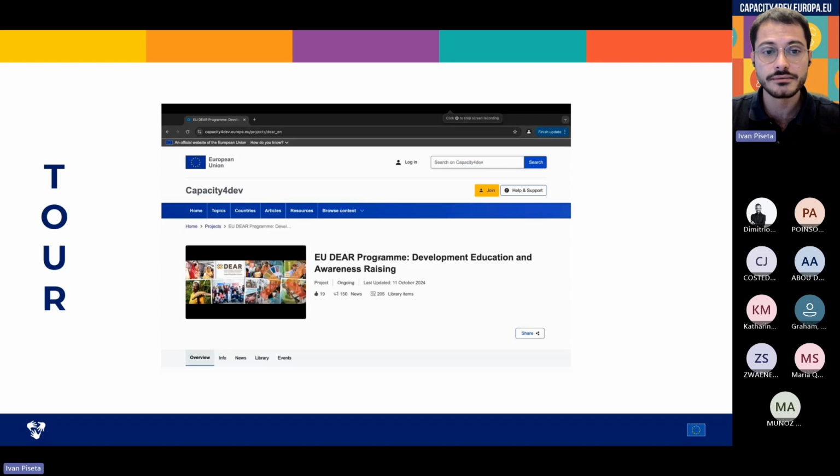Here we have a little tour of one of our most beloved programs in Capacity4dev, and I say beloved just because they are really complete. They're very active and the administrators are very active and promote their pages well. We use quite a few of our features to convey the information properly. So we use it as an example here for you.